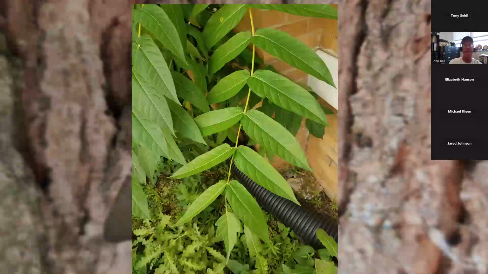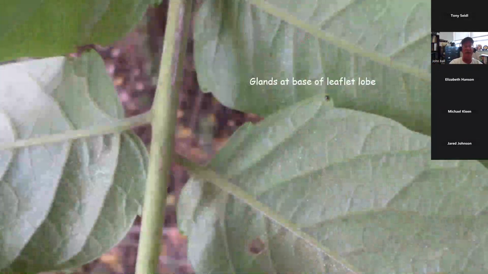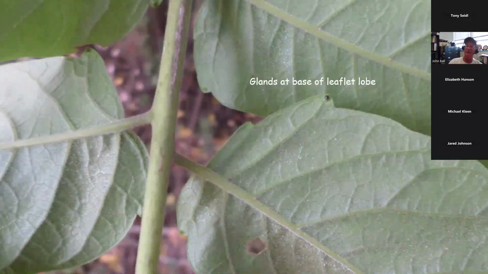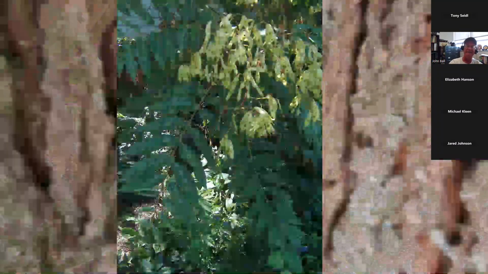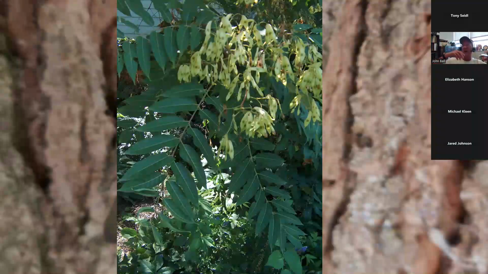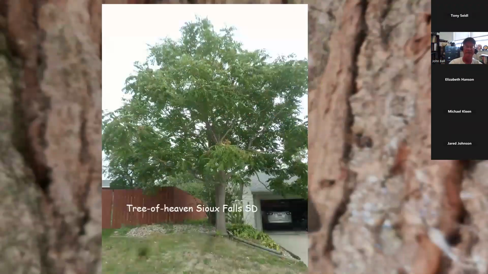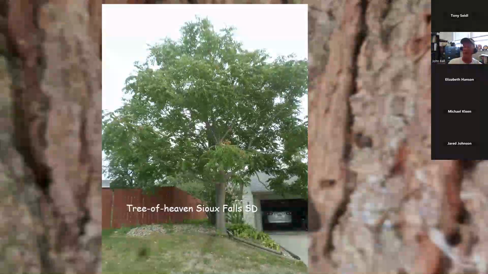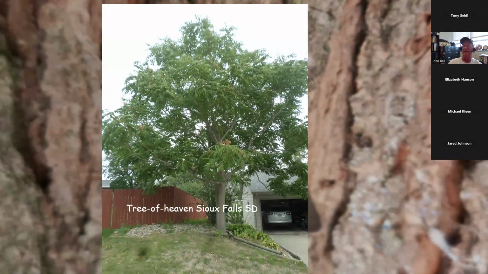But there's the leaves. It's got those two little glands at the base of each leaflet. So that's a good way to ID it. It produces all these samaras too on the female trees, so you may not find them if you're looking, of course, at a male tree. I can find them as far north as Sioux Falls. They're used as a street tree in Pierre, believe it or not. I can find them in Kadoka along the streets as well.